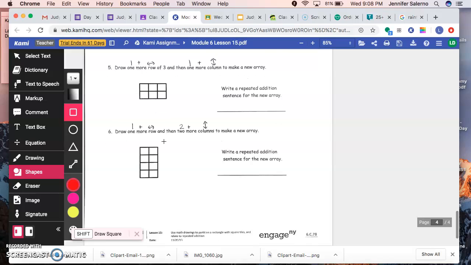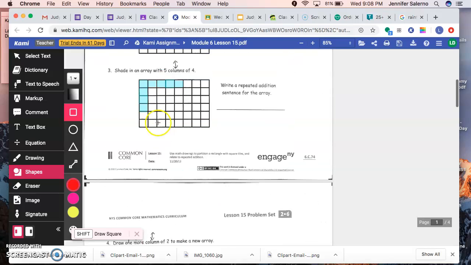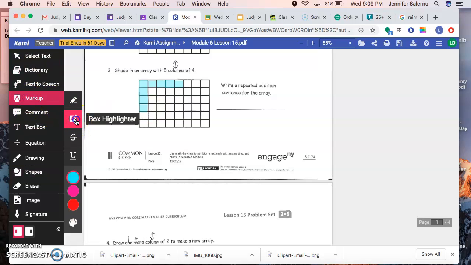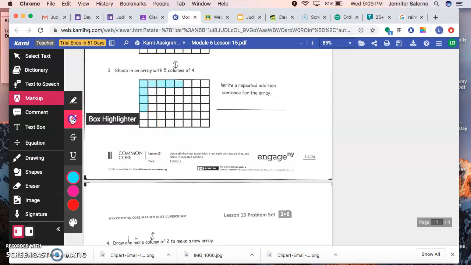So I want you to do your best, take your time. Definitely make use of the markup, the box highlighter because that's going to be your best bet with the shading in. It's very easy. The problem with the drawing is when you draw, it's going to take away the lines and I won't be able to see the squares anymore. That's why you have to use the markup, the box highlighter, okay? That's your best option.